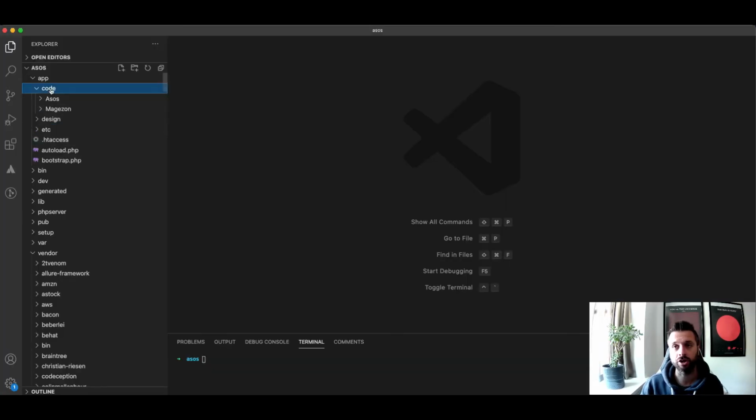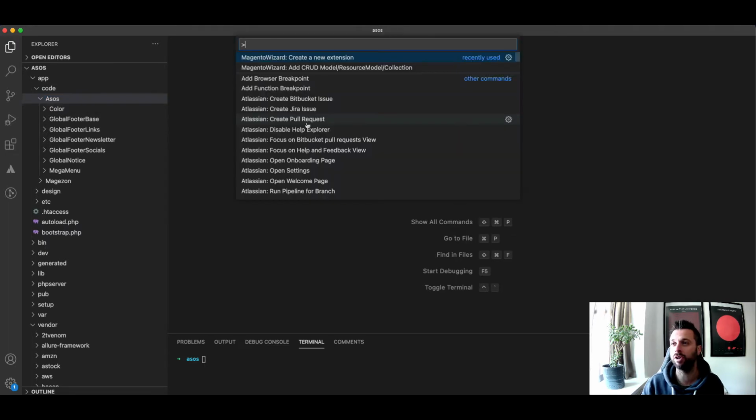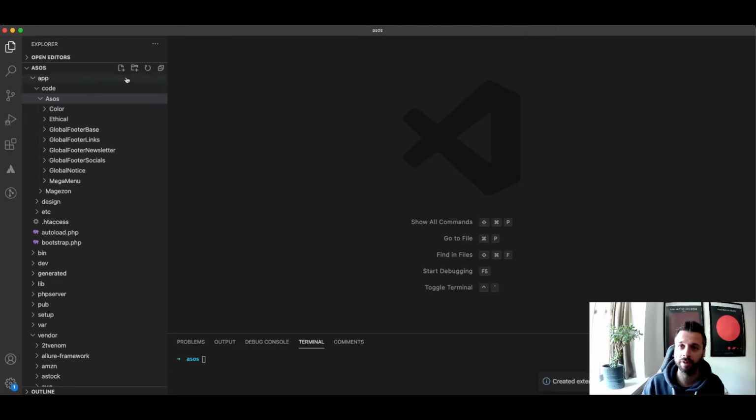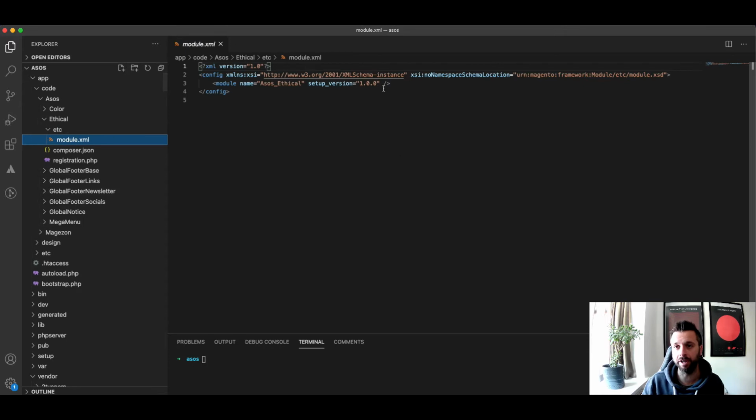We're going to do it from scratch, as always. So here's my modules folder. I'm going to do it as a module in app code, and then within this folder is the Magento wizard, which speeds up the development of a default module. So this adds all the core files for me, and we're going to call it ethical, and in it goes. That's added all the core files that I'm going to need to get started with this module.